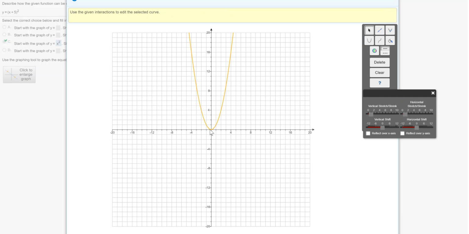So what we want to do is tell the graph how to do the transformations. So I want to do a horizontal shift, and we want to shift it 5 units to the left. So we're going to grab this tool and make it go to -5.